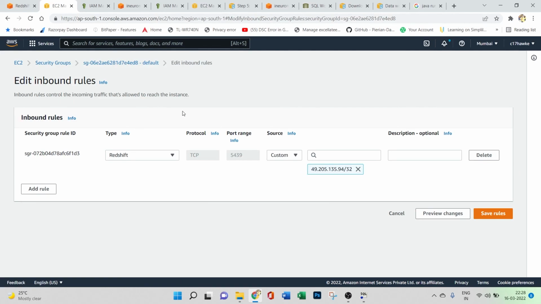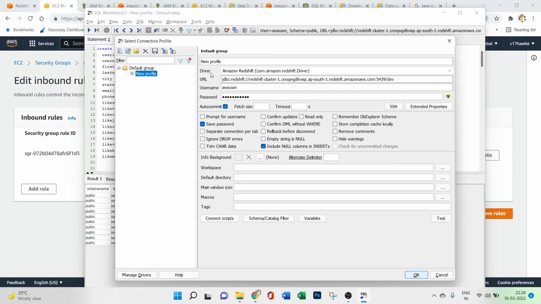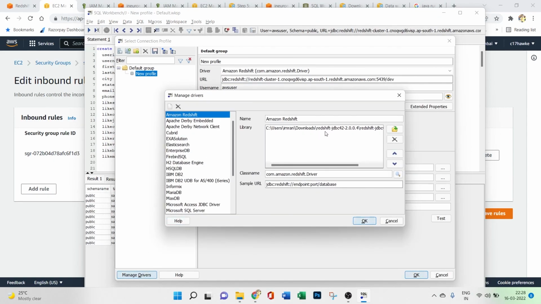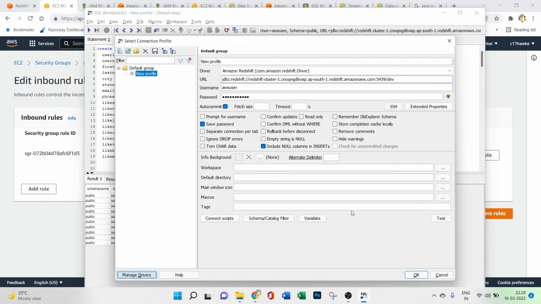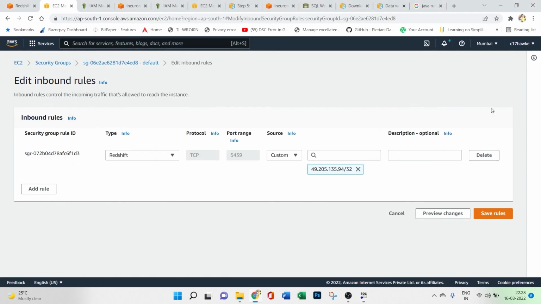Once you're done with this, go to your client application, go to the file, connect, and the first step here is to give the JDBC jar file. Once you have done that, go to the driver, create a profile, give the driver name, URL, then username and the password, and click OK. Then the database will get connected. So this is the overview of how to connect with Redshift.